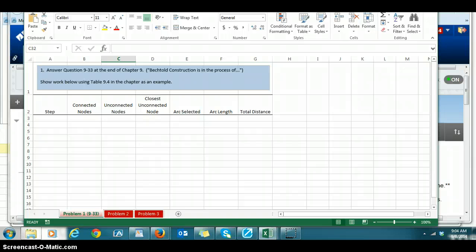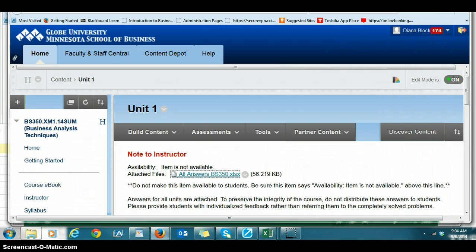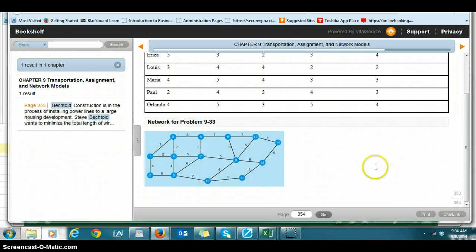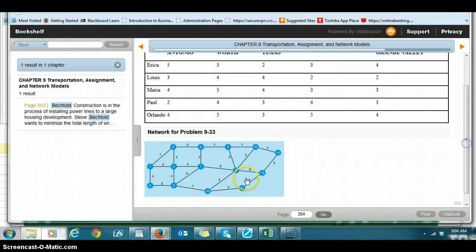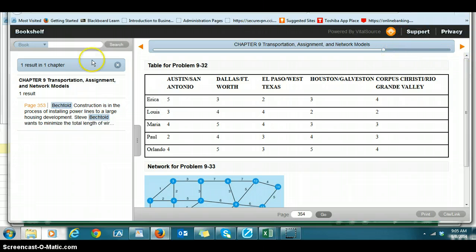Table 9.4 is your example, and your actual problem that you're going to work is problem 9-33 at the end of chapter 9. Let's take a look at that online textbook, because you'll need to make sure you're looking at this figure that goes along with problem 9-33, this network problem that you're going to work here. So make sure you're viewing that.